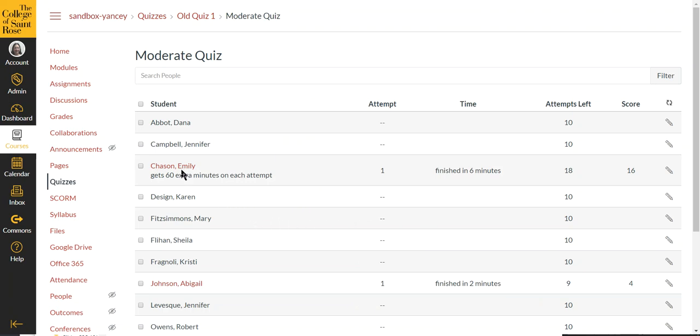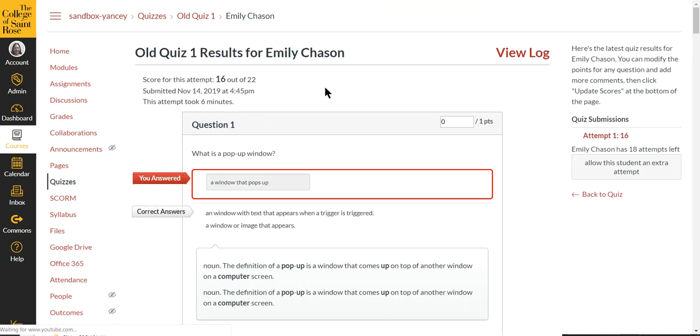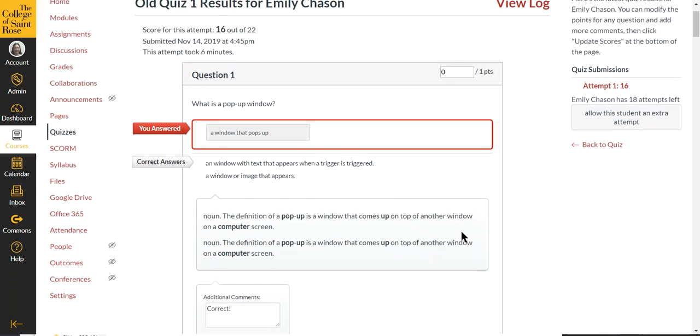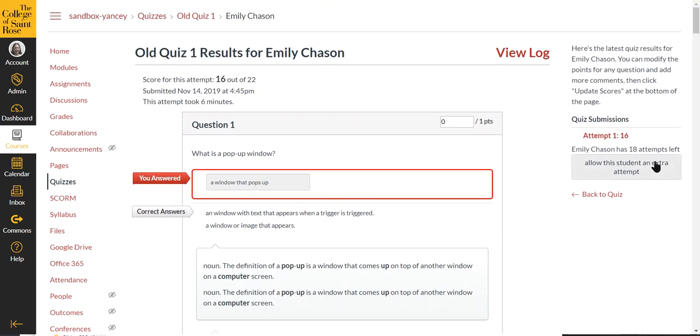Now, by clicking on the student, you will get into their individual results page. You will see how they answered the question and what the correct answer is on that question. You can add comments or feedback to their response. And over here, if you click this button, it will increase the number of attempts the student has to take the quiz by 1. It says 18 right now. If I click on this button, it will go up to 19.